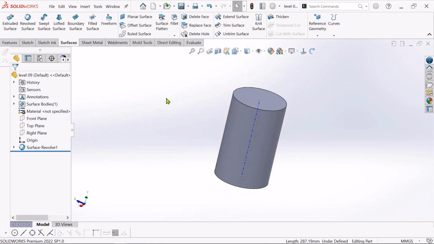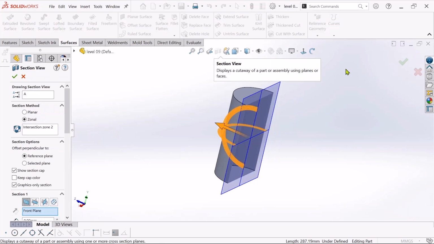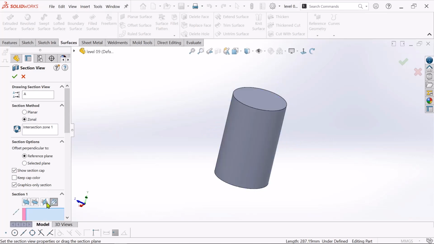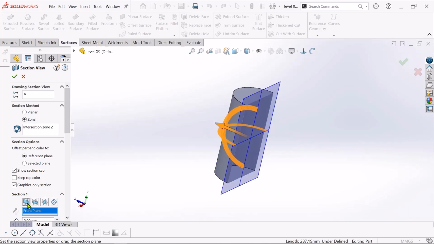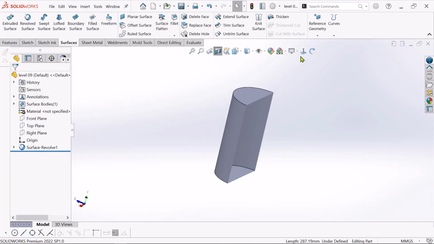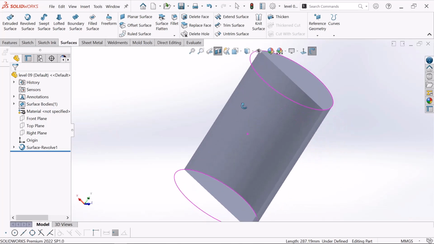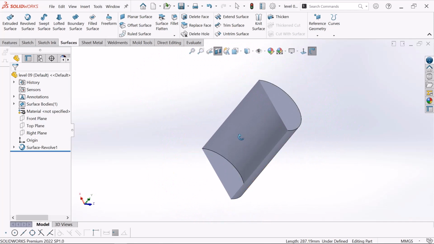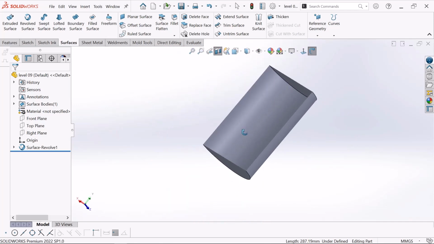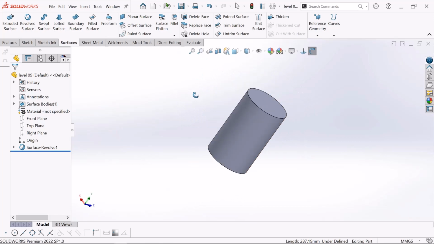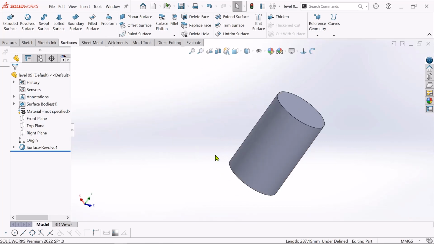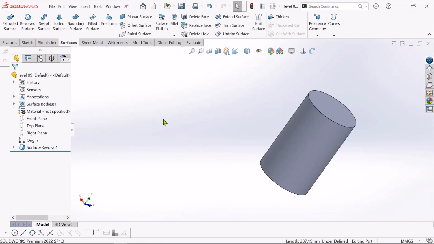Now you can check as a section view. Just click and choose this plane. You can check on any plane. You will choose this. Okay, in any way you can choose and just click OK. Now see, this is the revolve boss surface. It is already created as a surface, so it is hollow.